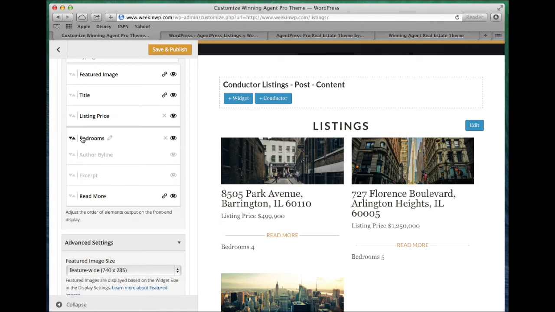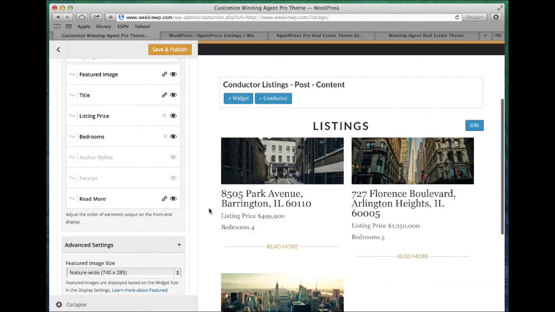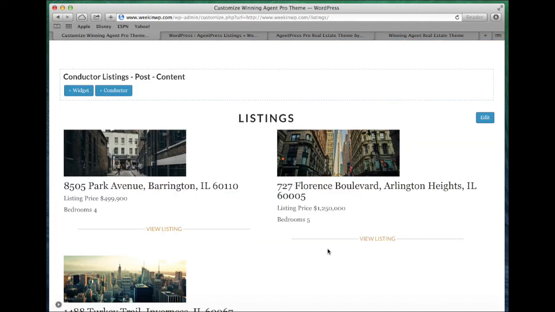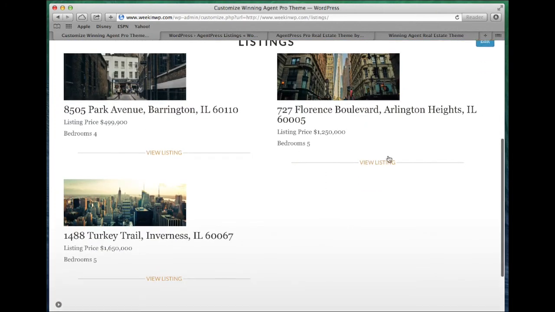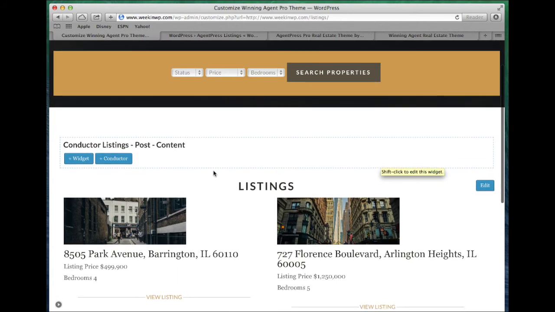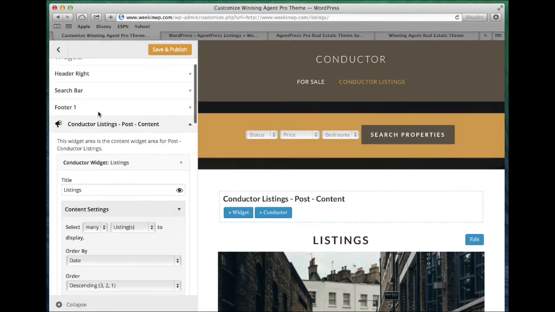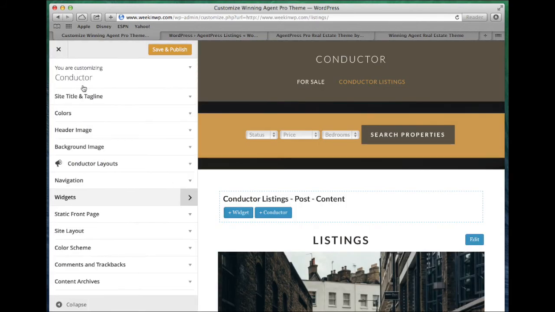We can actually move around where the displays are. So there's bedrooms 4. We can actually change the name text. So on any of these labels, we can actually enter a custom label. So let's write view listing, check. And if we collapse, we can actually see what this is going to look like on the front end when you're looking at it. We can even choose if the content has a sidebar or not.